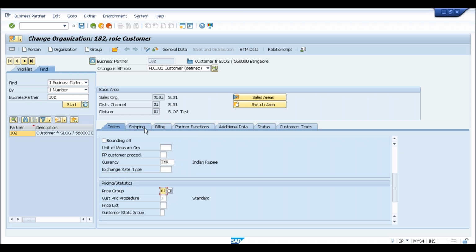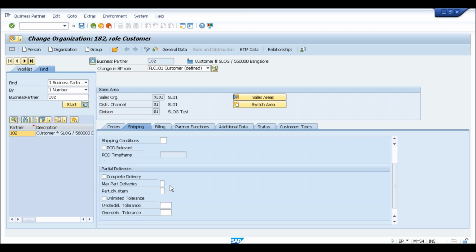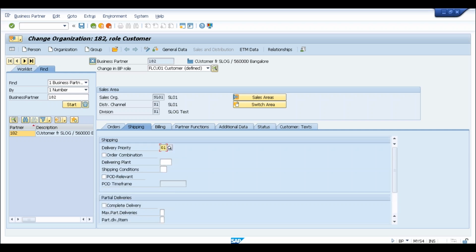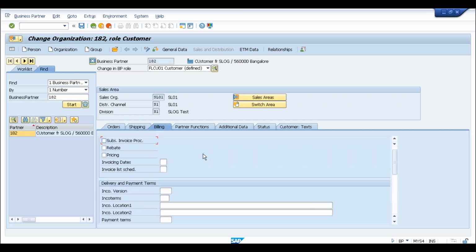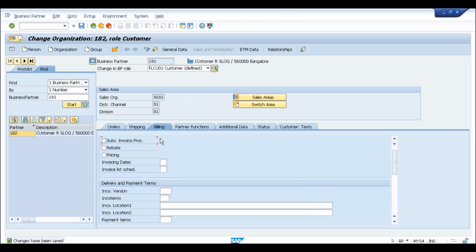Can you take the business partner role? Can you change mode? Any other business partners? Yes, just a minute. Let me just complete this first, and then I'll go to the next thing. Shipping condition, billing. Okay, this is already copied. Okay, so changes have been saved now. So this is also available in SL01. Yeah, what is your next question, Vijay?